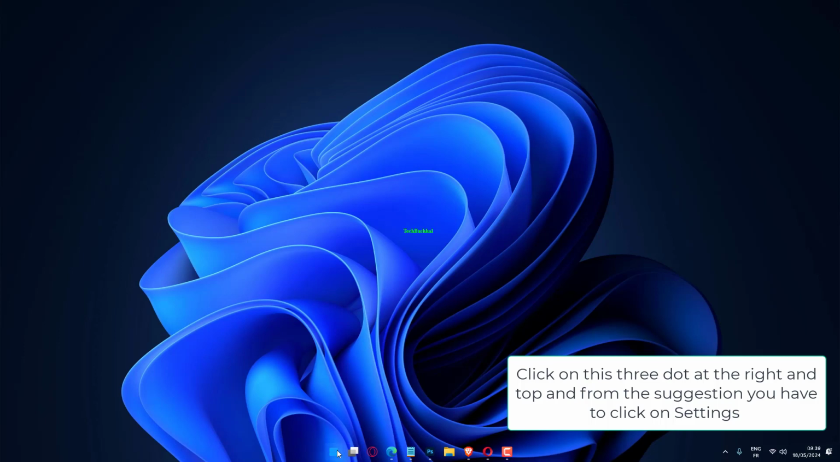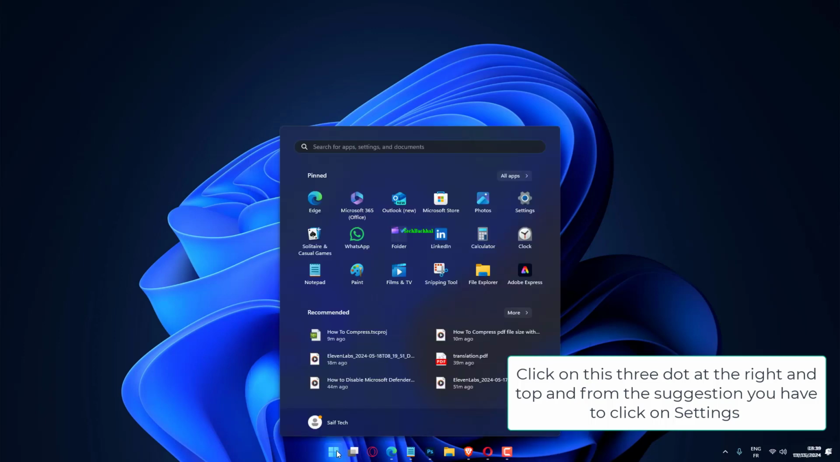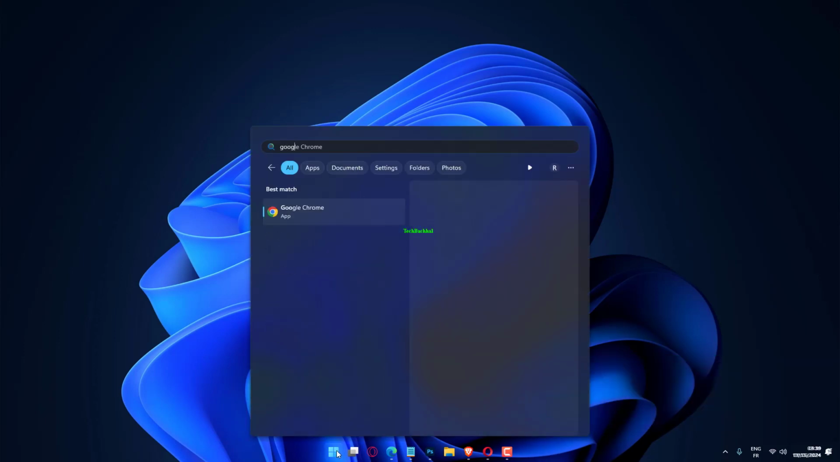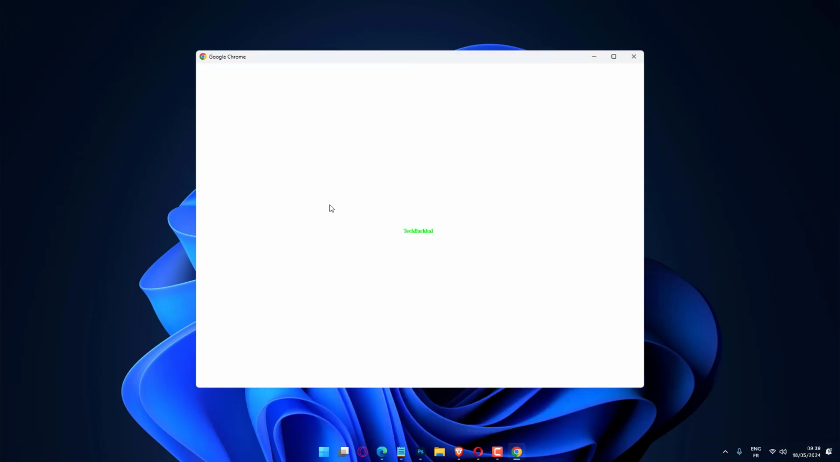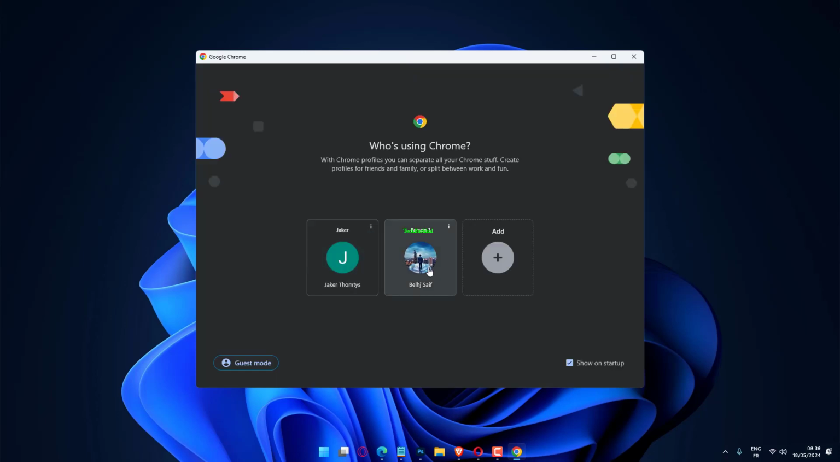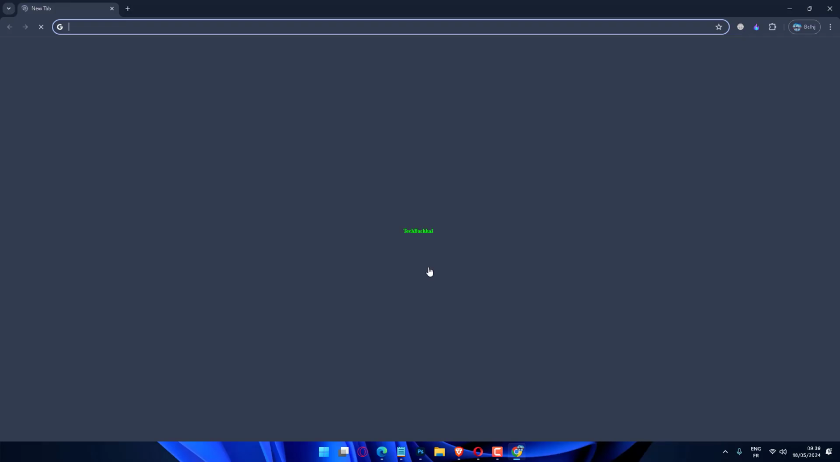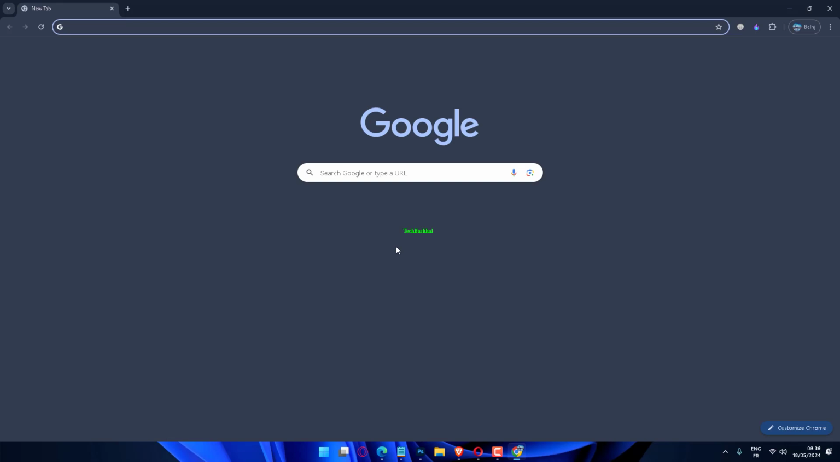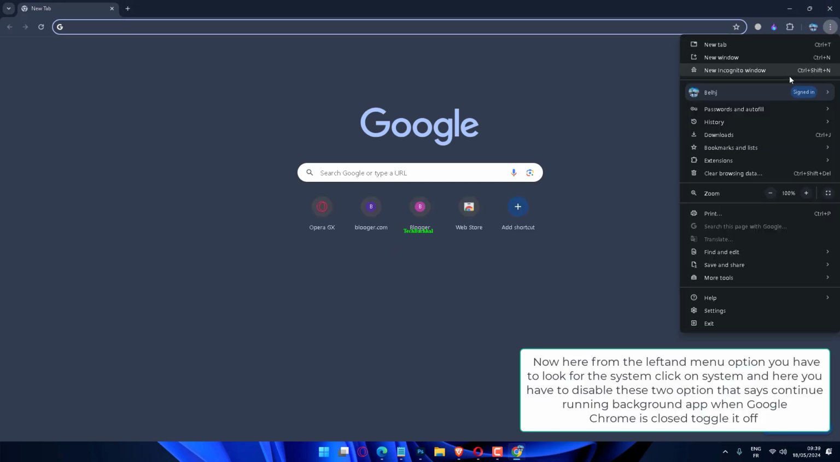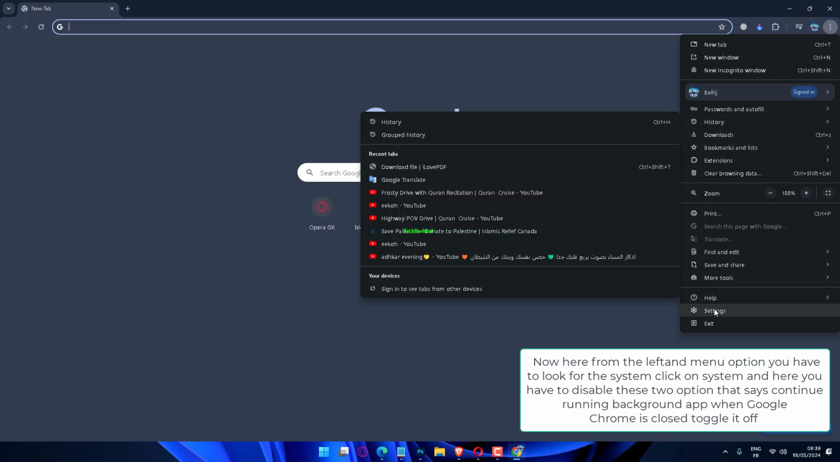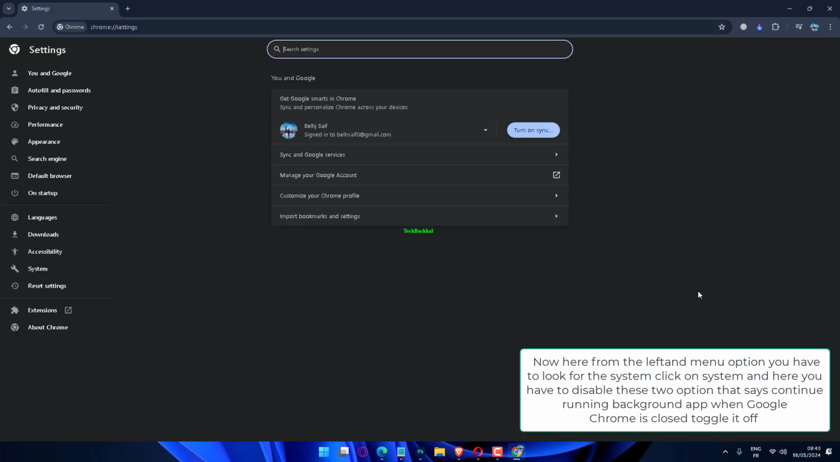Click on this three dot at the right and top. And from the suggestion, you have to click on Settings. Now here from the left menu option, you have to look for the System, click on System, and here you have to disable these two options that says Continue running background apps when Google Chrome is closed, toggle it off.